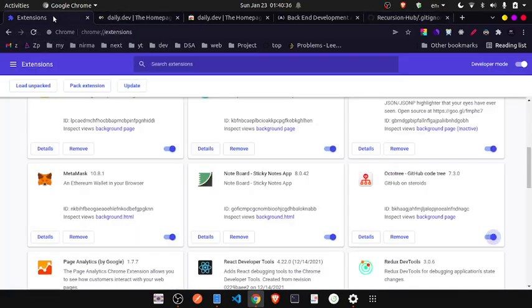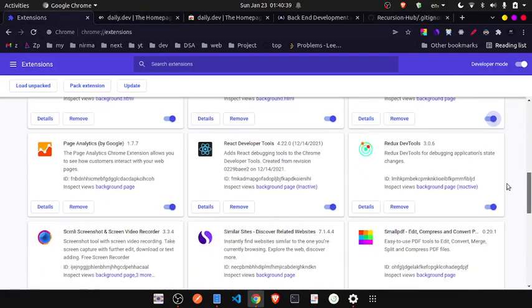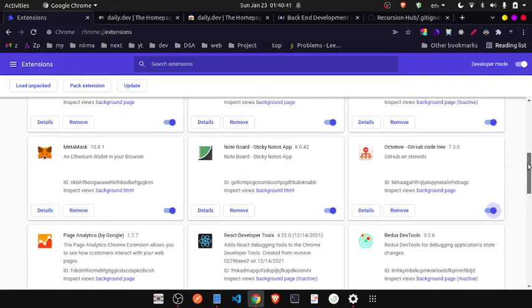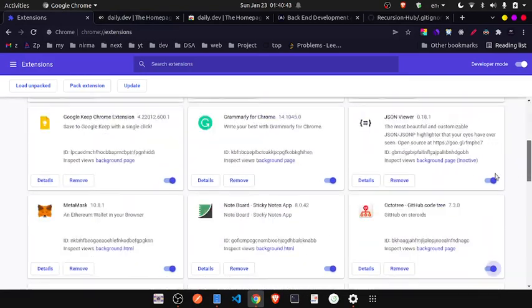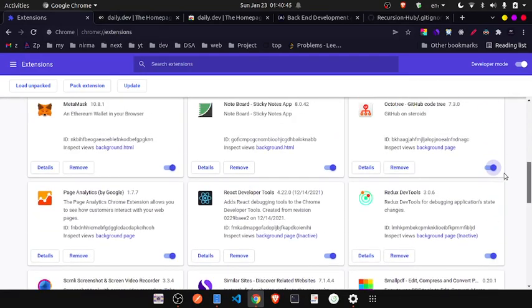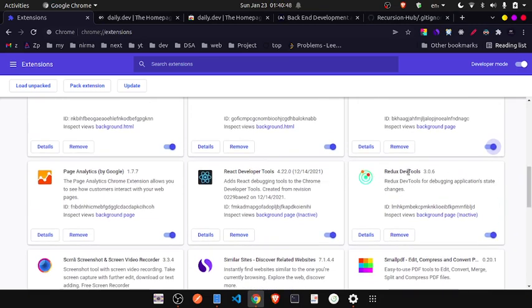So yeah, and then we have another extension I'm showing you, which is React Developer Tools and Redux Developer Tools.